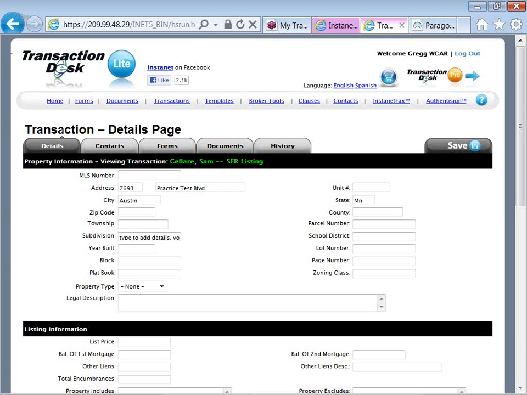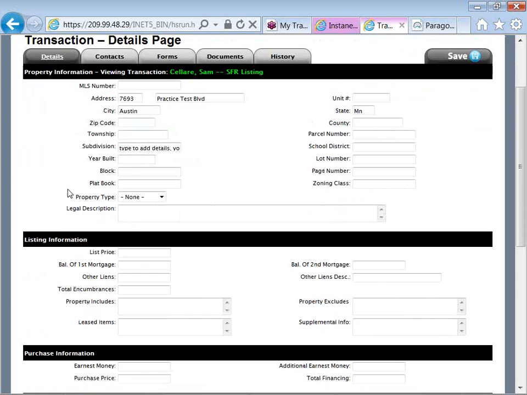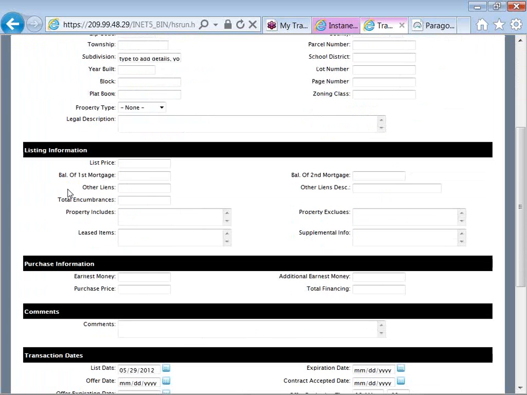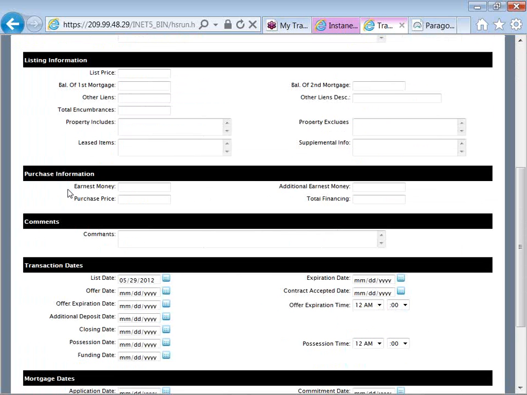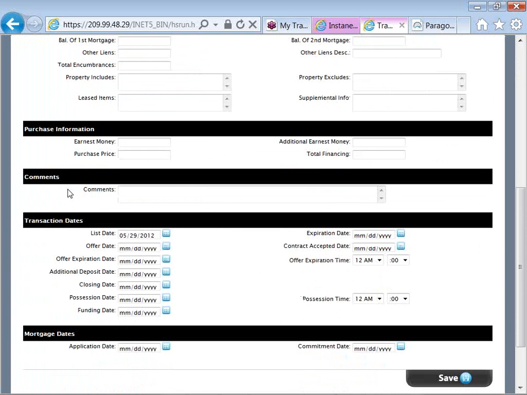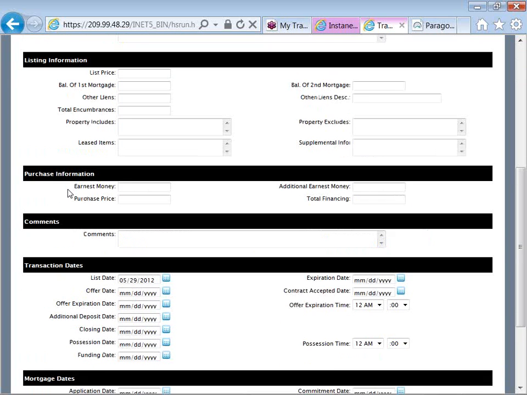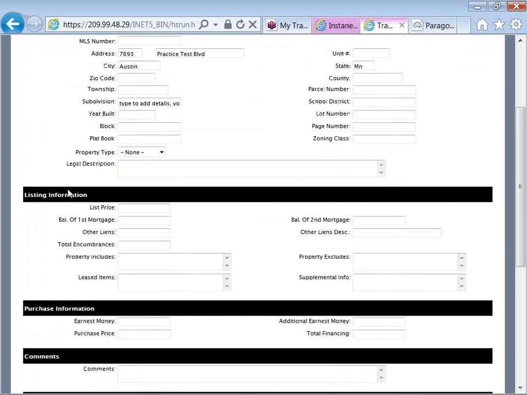Top third of the screen, transaction details page in black font. Just below that, you see details, and it's kind of a darker charcoal than the other tabs. That's the details that we're looking at now. And as I scroll down, address, city, state, zip can be imported from the MLS. We can add dates and details. The details that we add will autofill our form fields.